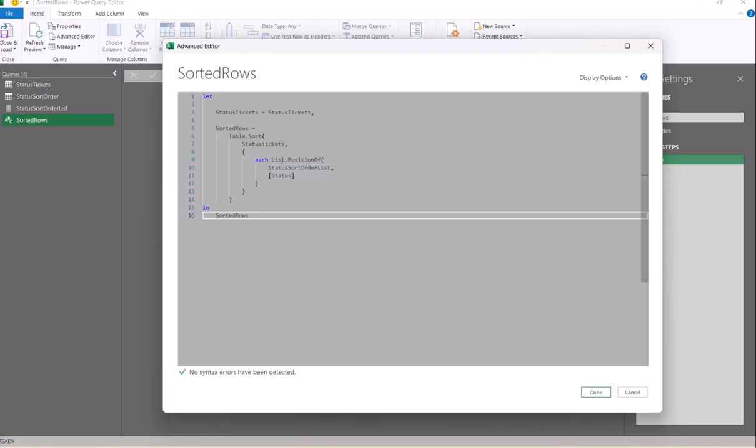Okay, so again, status represents the value of the current row in our status tickets query or table, and every row gets its own ranking number. Now, understanding the each keyword here, again, it repeats this logic right here for every row in the status tickets table. Without each, Power Query wouldn't know to evaluate every ticket individually.